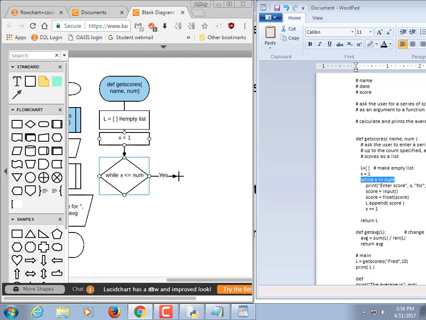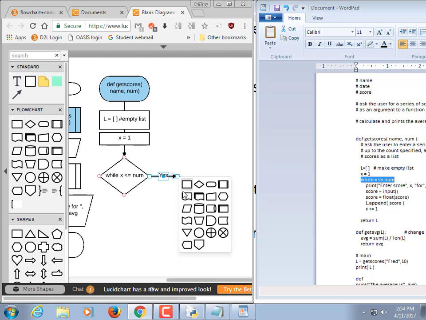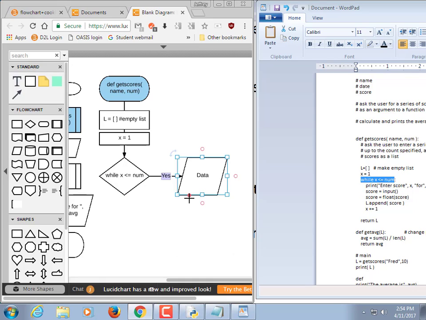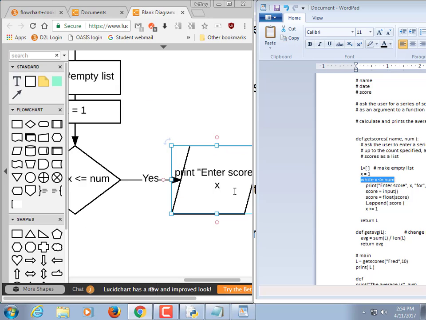All right, so print, enter score for what? And then score is equal to input, and then score is equal to float score. Like I said, I could just make one thing that said input score and just assume that you know how to do the rest, or I could do all three of them. Yeah, we're going to do all three. Print, enter score, comma x, because we want it to say score 1, score 2, score 3. Quote, for, comma, name.